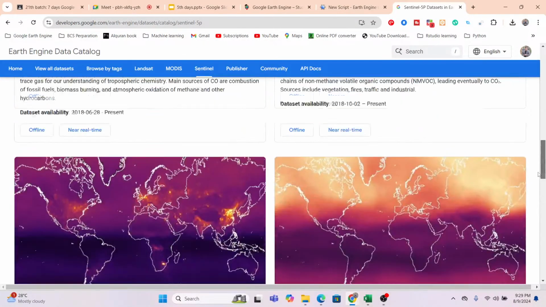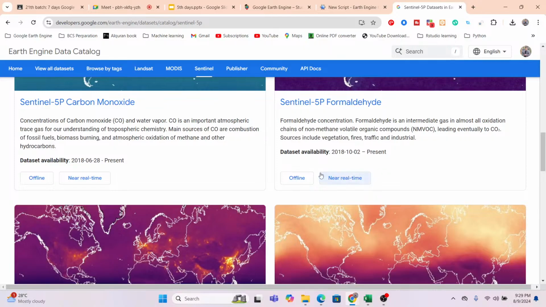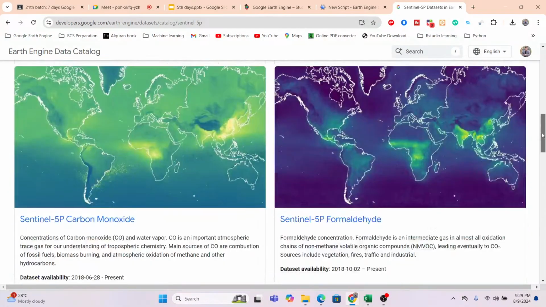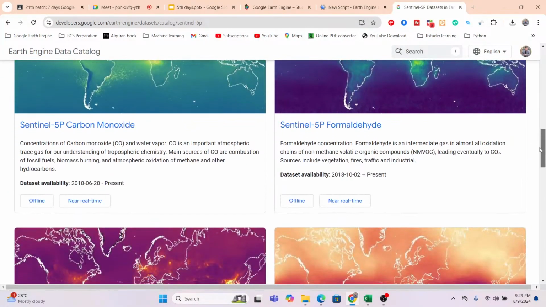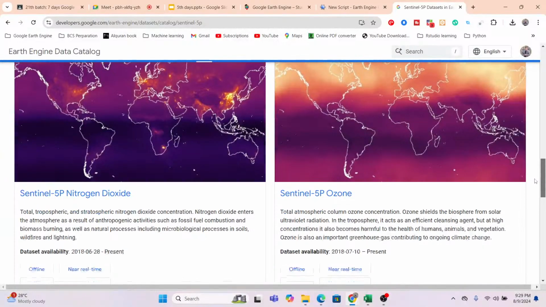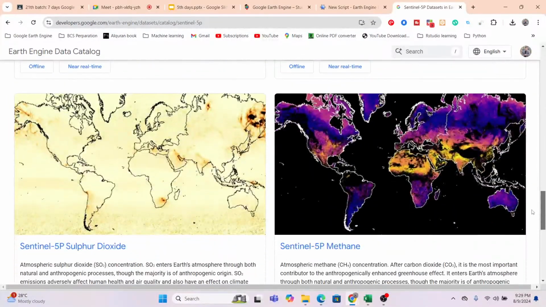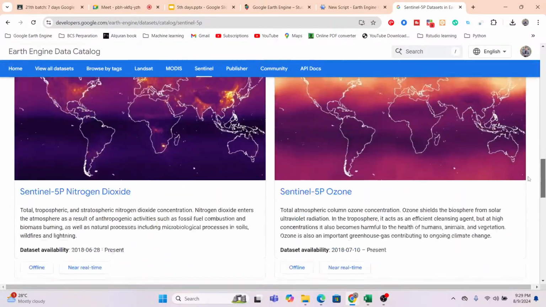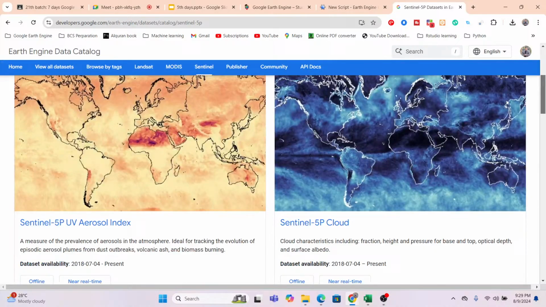And here you can see you can get two types of data. One is the offline, another is the near real time. Okay, so near real time is the very updated data set. So this is the near real time, and this is the other, the offline. So both data sets we can easily access from here for each parameter: carbon monoxide, formaldehyde, nitrogen dioxide, ozone, or methane or sulfur dioxide. So all of the gases we can easily access from here, all of the data set.